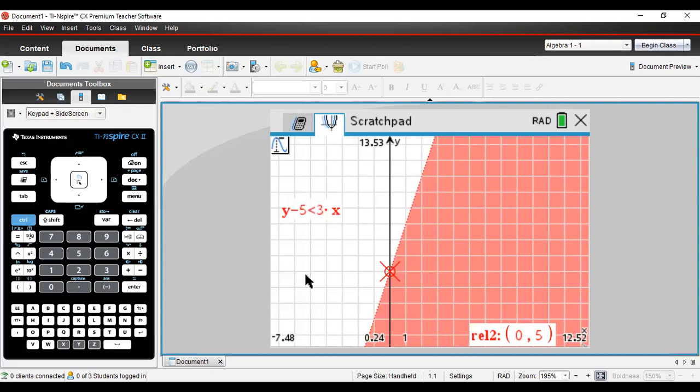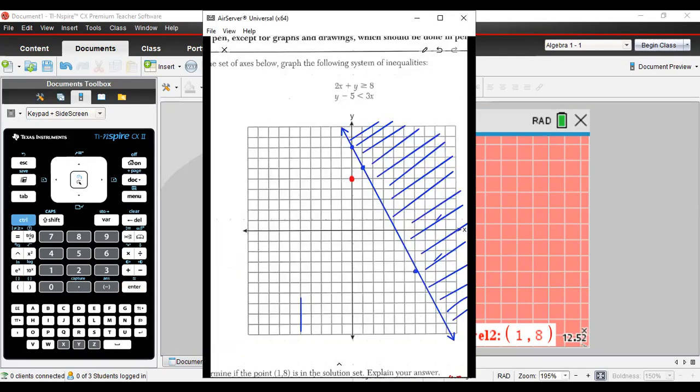So let's see. I'm going to put in, let's put in 1 and see what we get. Okay, 1, 8. That's another point. So let's go back to the iPad and plot that one. So we got 1, 1, 2, 3, 4, 5, 6, 7, 8. It's right here. And now I'm going to get one more point.